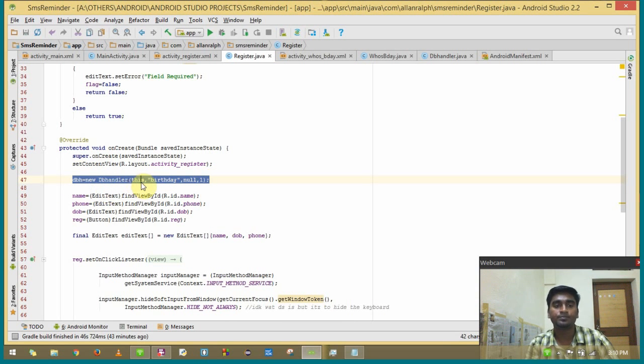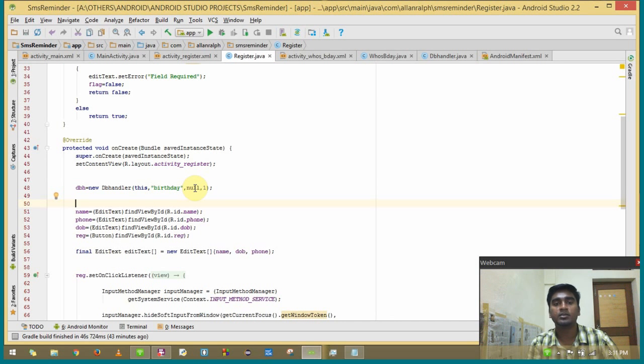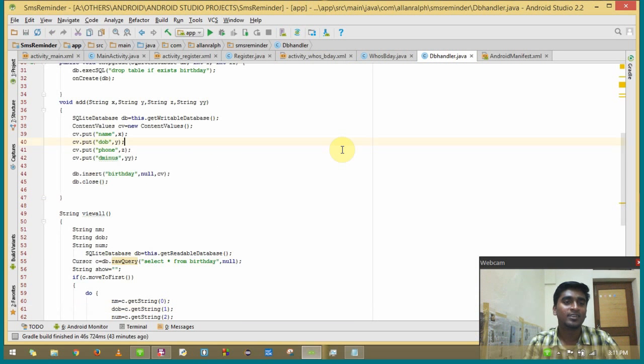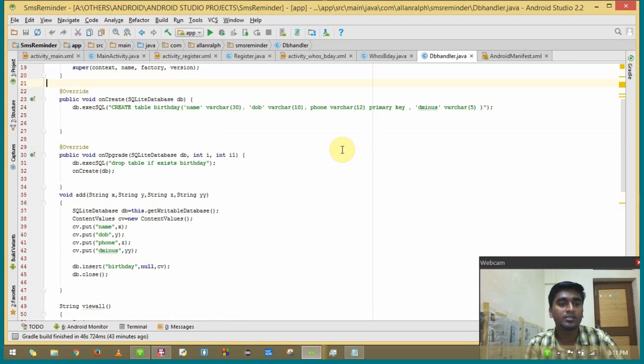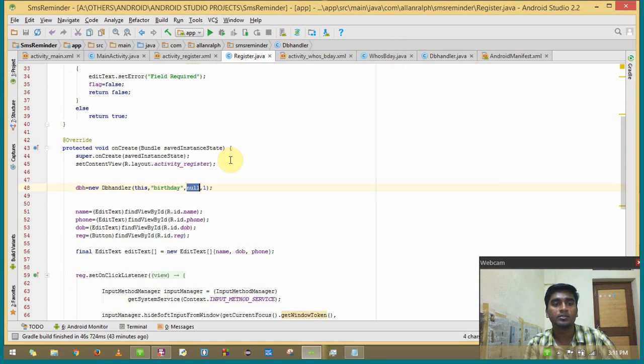This is our application context, and birthday is the name of the database. Null is, what is null? The factory version, I guess. I'm not sure. Yes, null is the factory, and we're not using anything special, so it's just null. And version is version 1, so that is here.